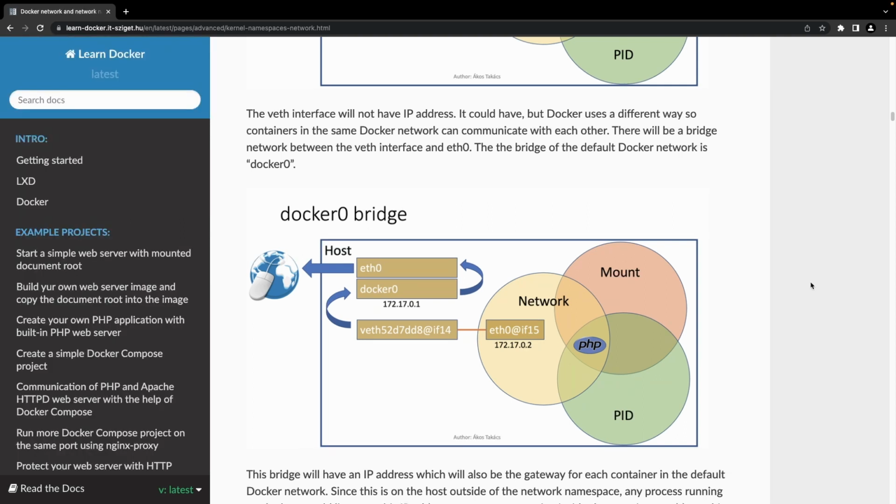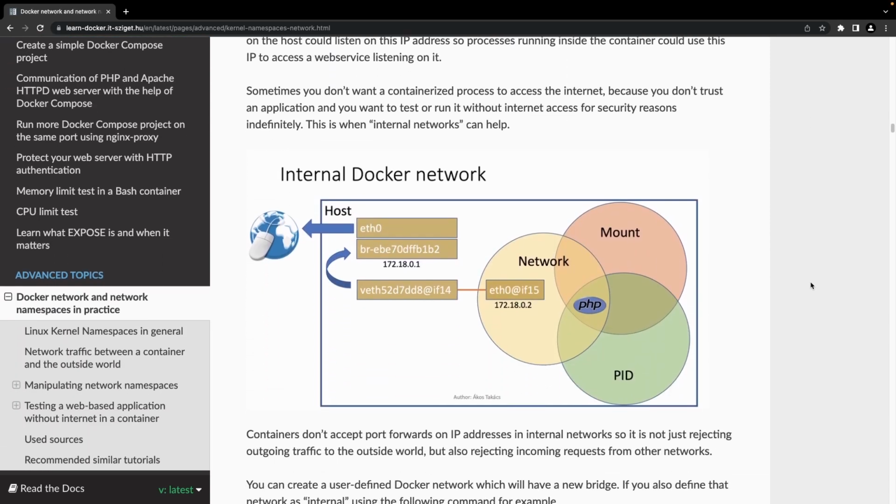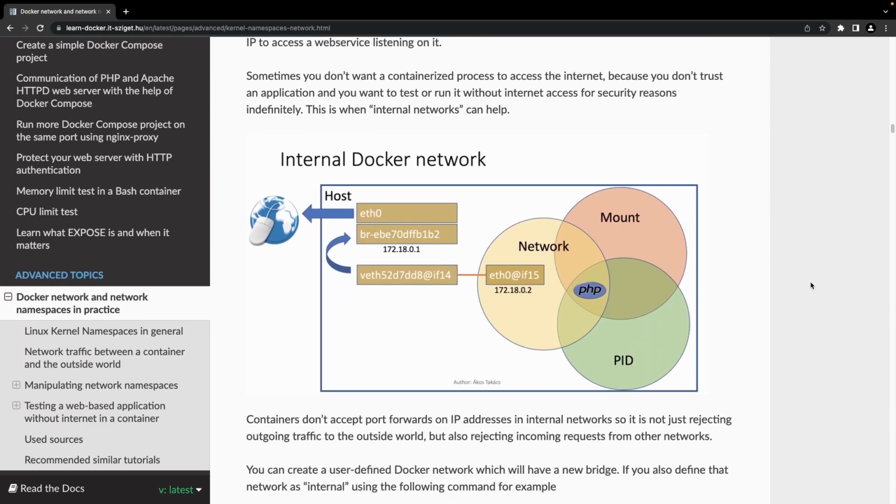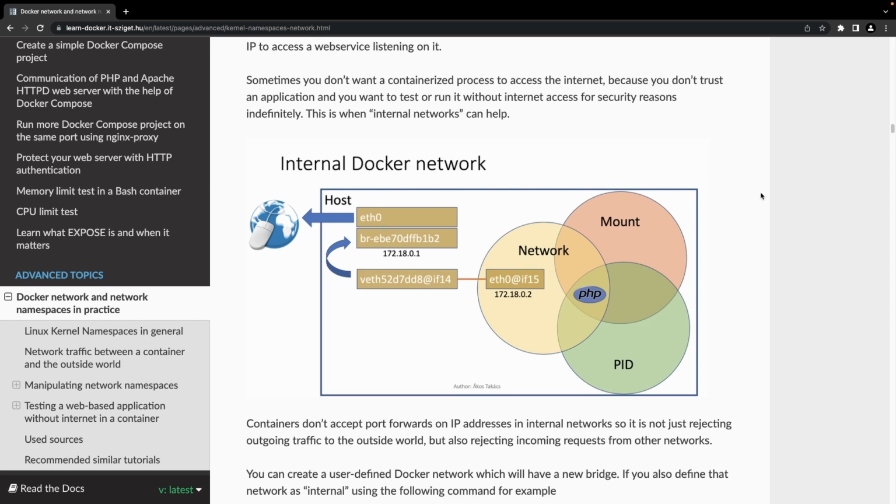But sometimes you don't want the container to be able to access the internet or your local network, and this is when you can use internal Docker networks. To be able to use an internal Docker network, you need to create a user-defined network. You can create this user-defined network with the internal flag, so it will be an internal network, which means that the network traffic will not be forwarded from the Docker bridge to the outside world. So let's try this in practice.